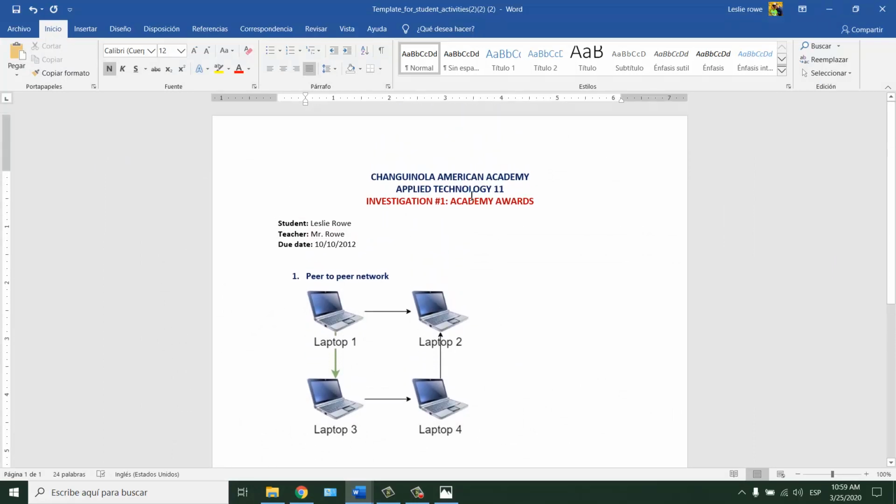Remember that you need to work with the template that I gave you. It's a Word document where you need to follow this direction to have a good format, okay? This is an example. It could be classwork number 1. Networks.